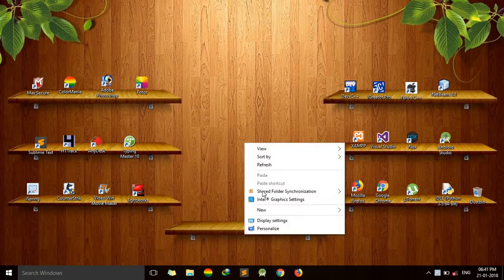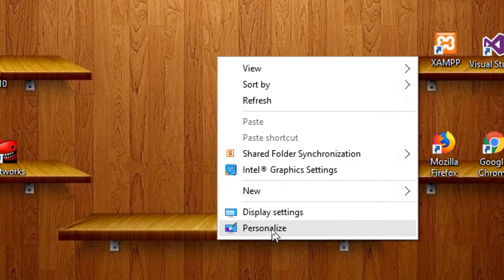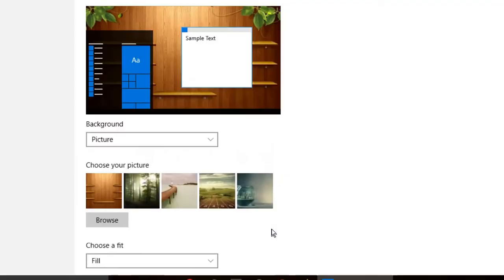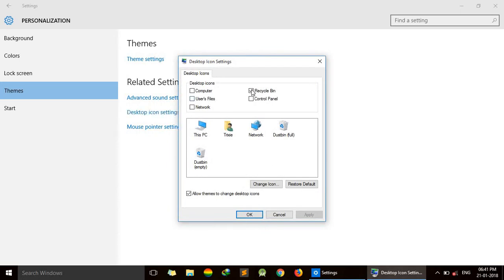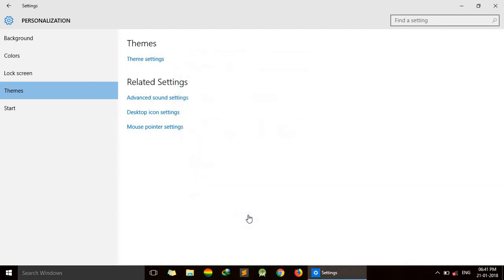Just right click, go to personalize, just click on it, go to themes. Now we will click on desktop icon settings, just click on it. Now here you will find the names like computer, users, file, network and control panel. You just have to click on those you want back. Now just apply and press OK.